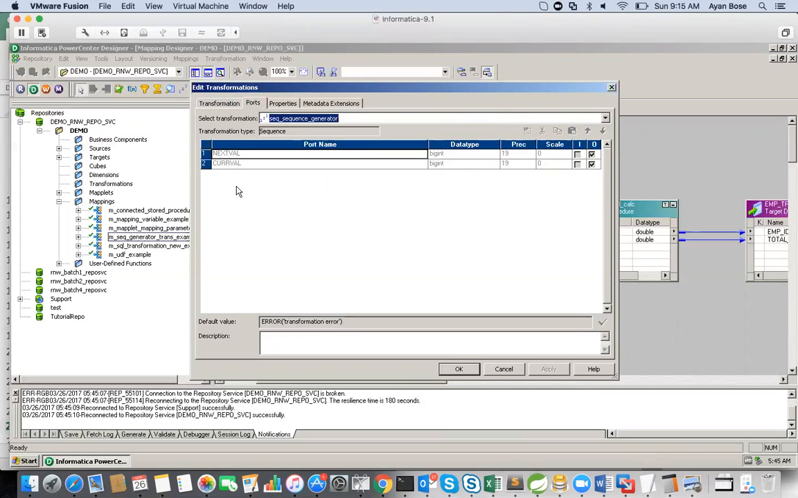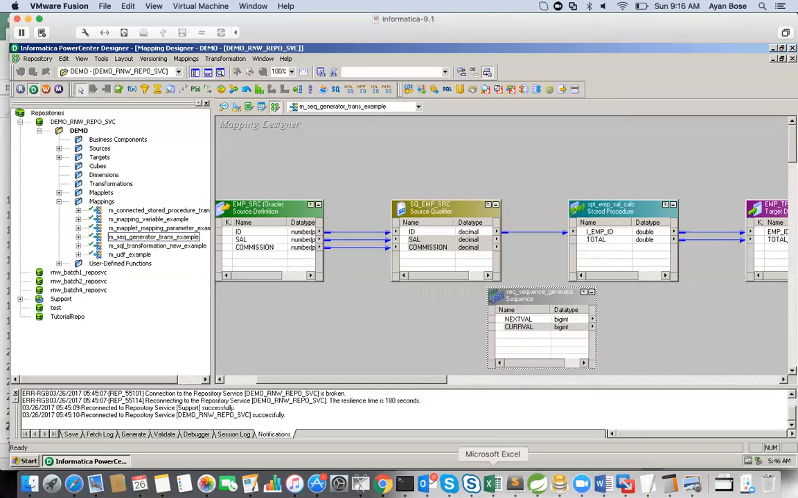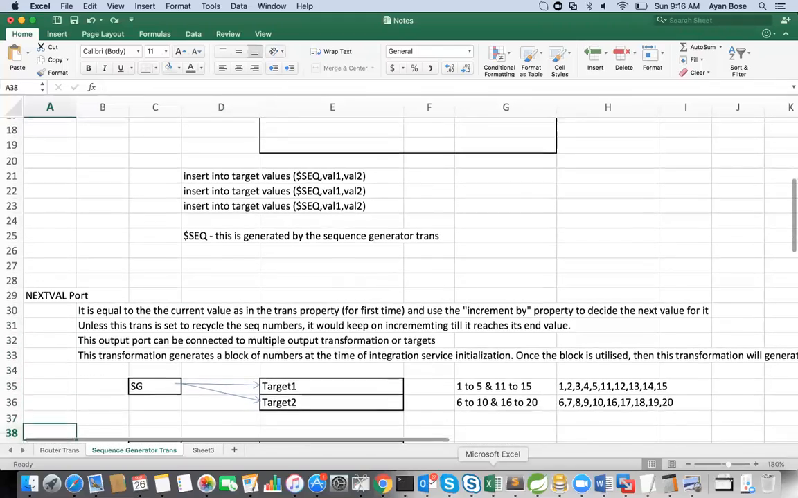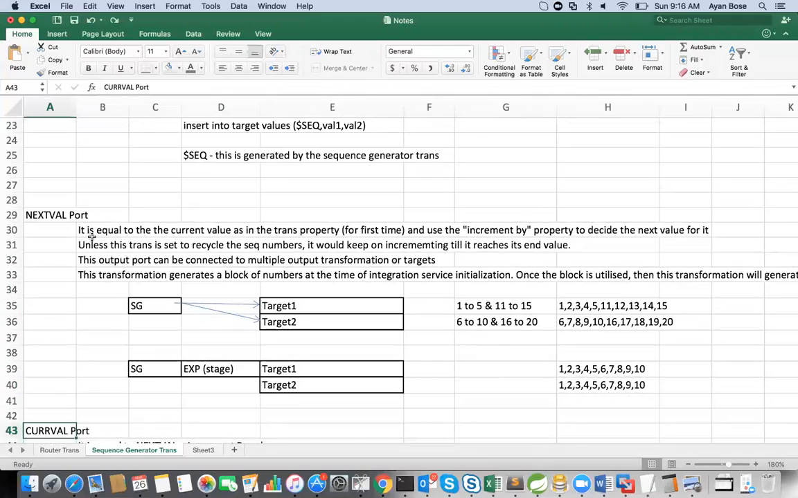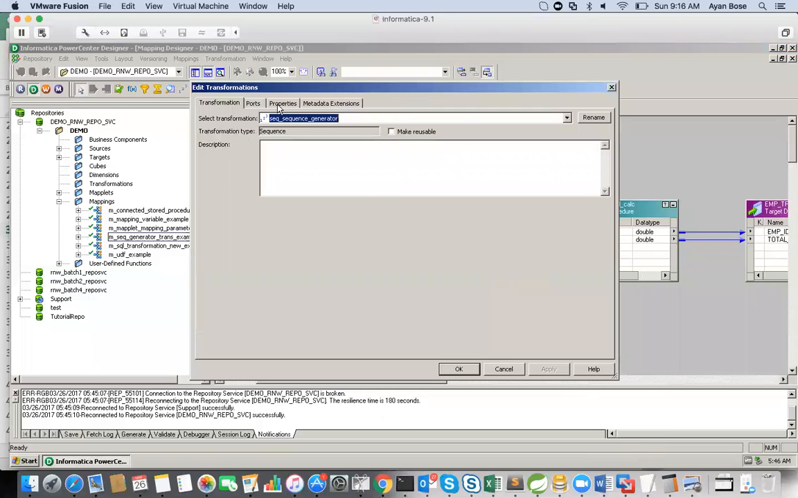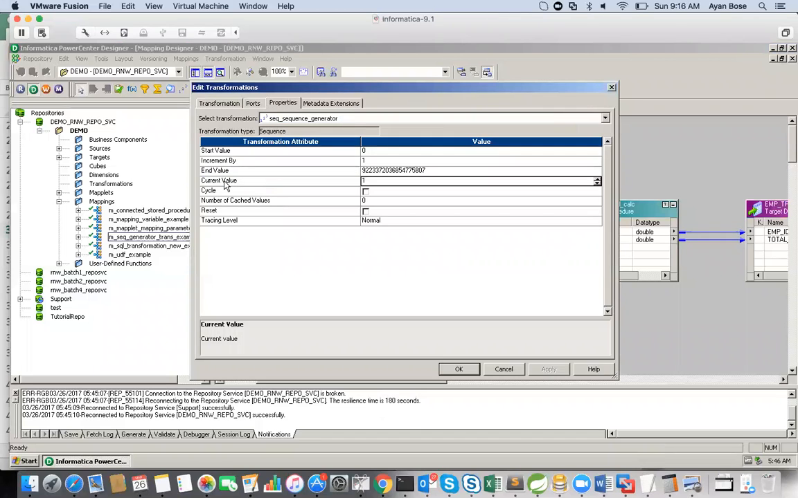Now, what is the significance of next val and cur val? Let me go back to the Excel sheet. Basically, next val is equal to the current value as in the transformation property for the very first time, and it uses the increment by property to decide the next value for it. If you remember, I just created this fresh. If I double click on this and see the properties, you can see the current value is by default 1.